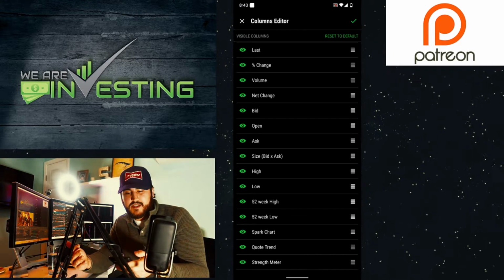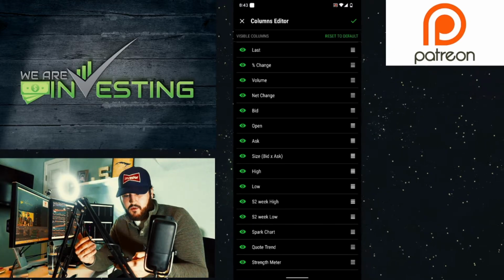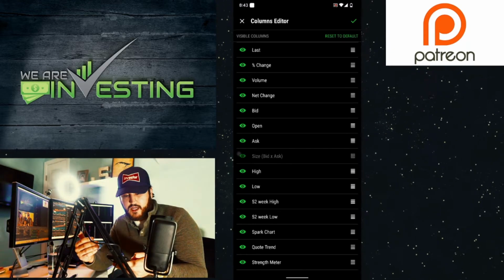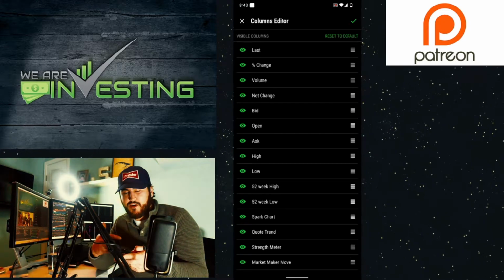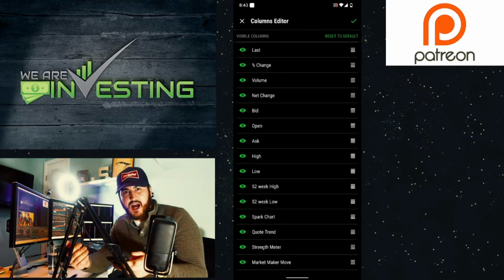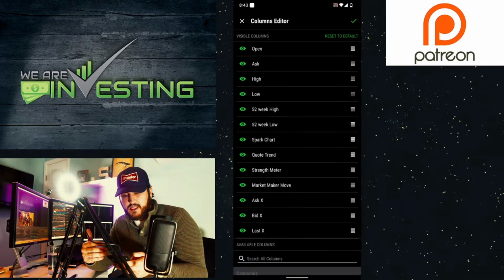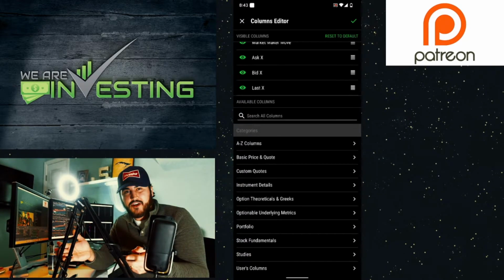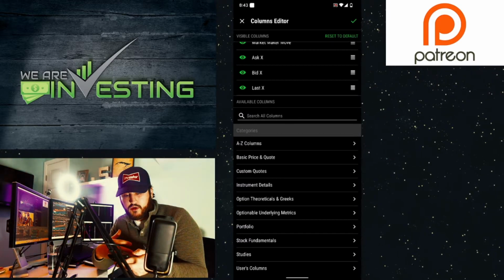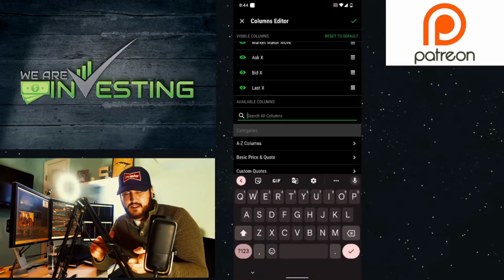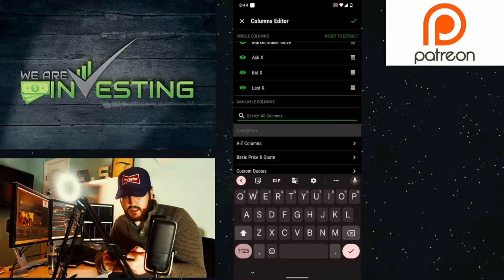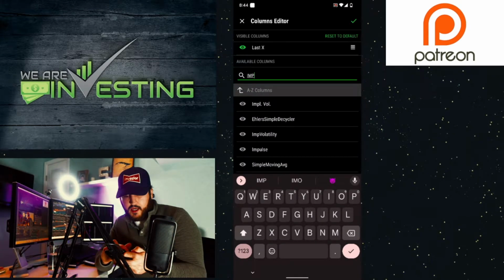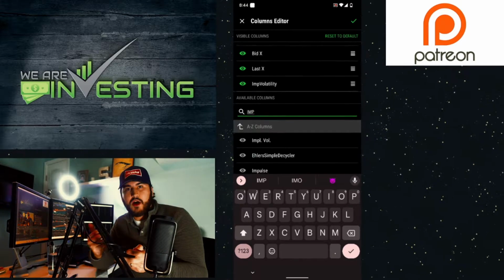To remove things that you don't need, for instance, if I don't want to see the size, the bid times ask, I'll just hit that little green eye and it will remove it. If I wanted to add another column, you scroll all the way down. And then once you get there, you're going to type in what you want or you can search for it. If I wanted to see implied volatility, I just type in IMP, I scroll down, hit implied volatility, and now it's up on my list.